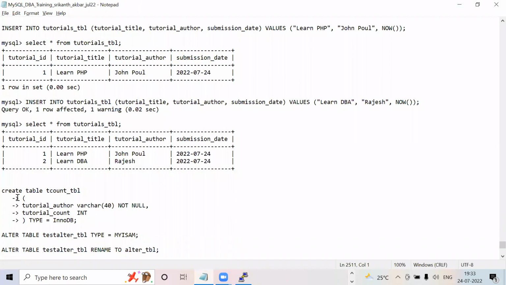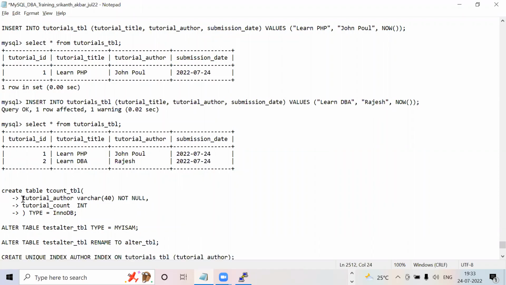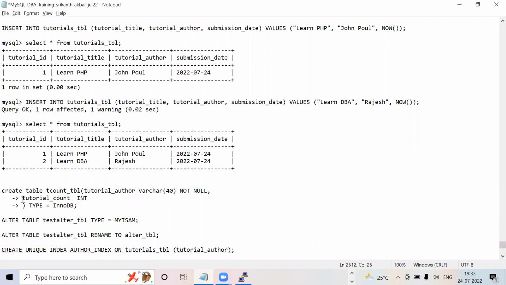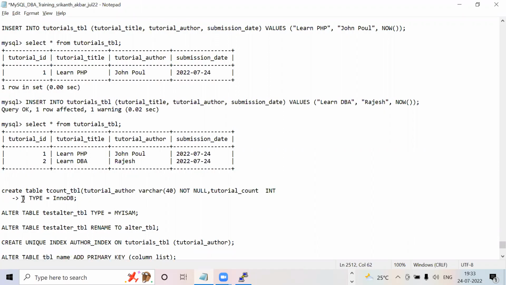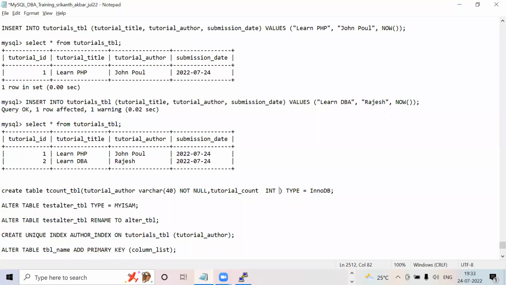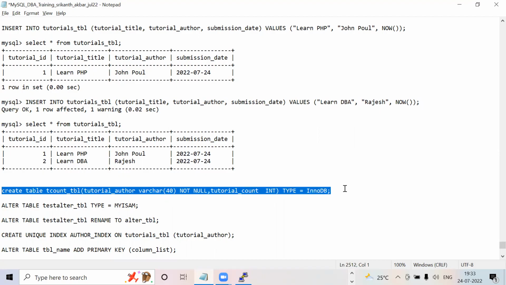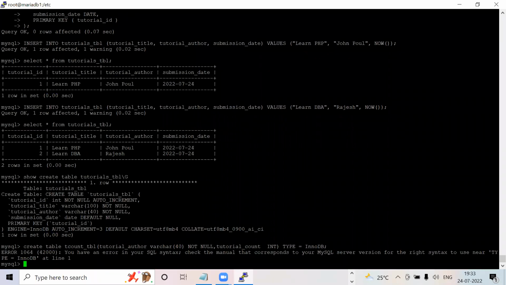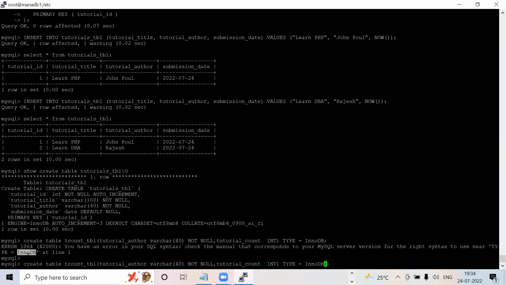I'll create one more table. This time I'm explicitly mentioning InnoDB. Sometimes this will happen. For now, no need. Why no need? The default storage engine is InnoDB. If you want to mention it explicitly for any table, you can write: create table, table name, column name, column name, type InnoDB engine. Whatever engine you want to create, you can mention. What happened? It is saying don't use type InnoDB. Why? The default type is InnoDB, so you no need to use it.